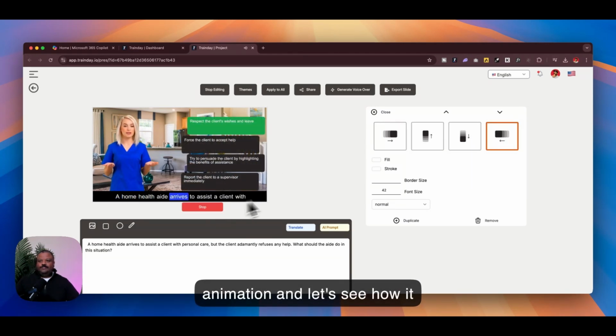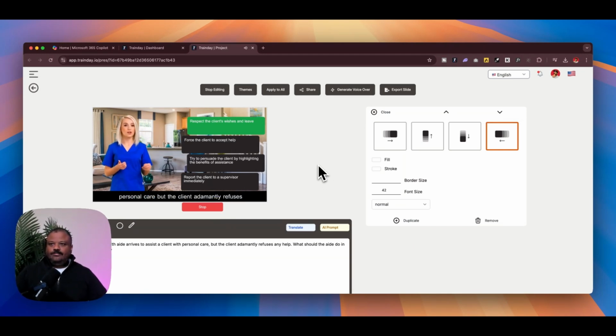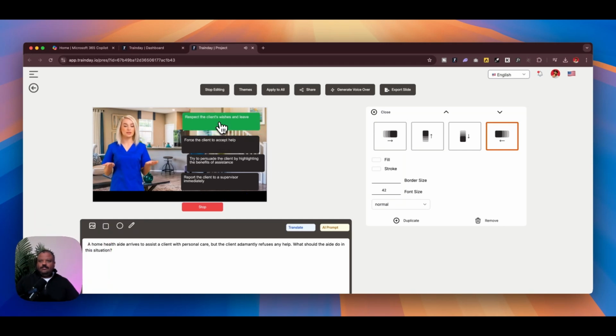A home health aide arrives to assist a client with personal care, but the client adamantly refuses any help. What should the aide do in this situation?